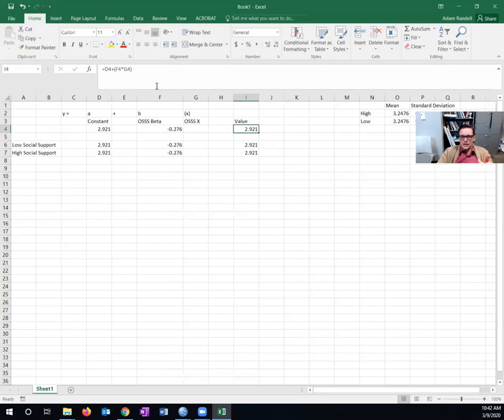So the reason it's doing that, if you come up here and you see, this is the formula. All that is the regression equation. D4 is A, F4 is B, G4 is X. All right, so all this is A plus BX. So that's all this is.